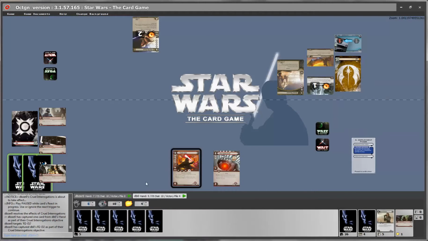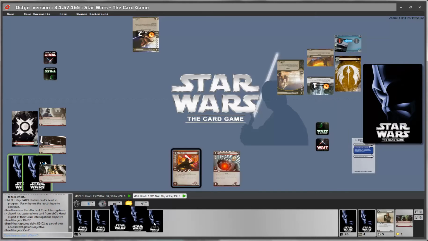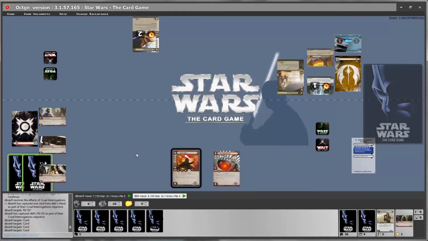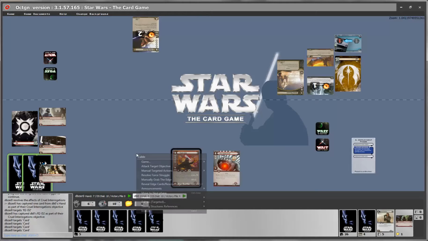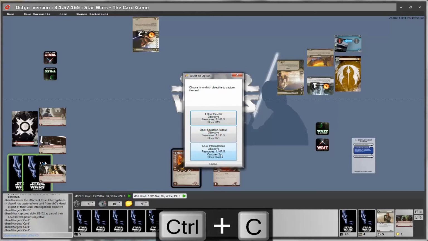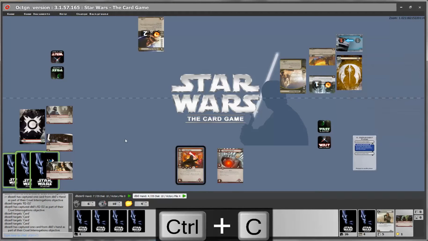I can also capture cards from the opponent's hand. I target a card on the hand. You can actually target a card from the opponent's hand if you want, and press the capture target, Control C. We put it on Cruel Interrogations again.